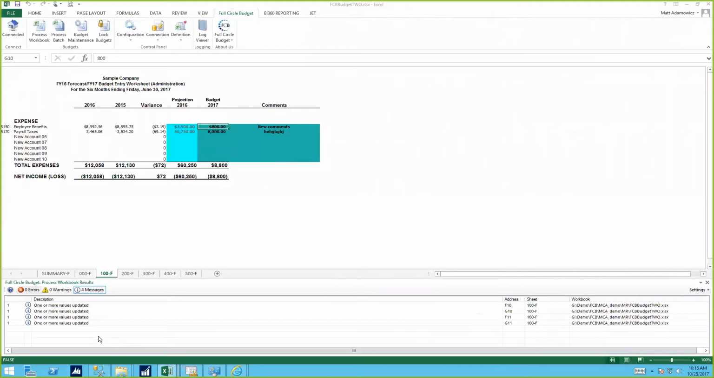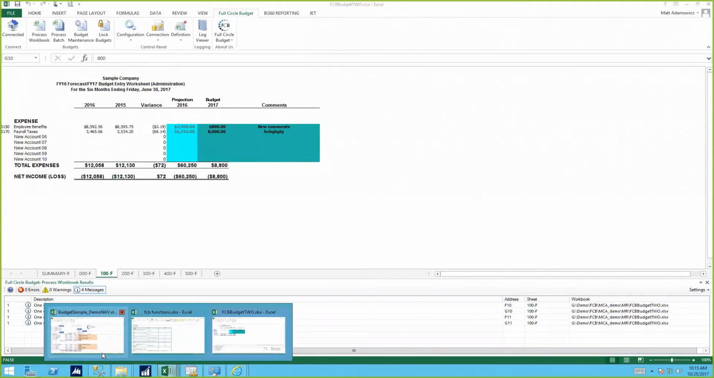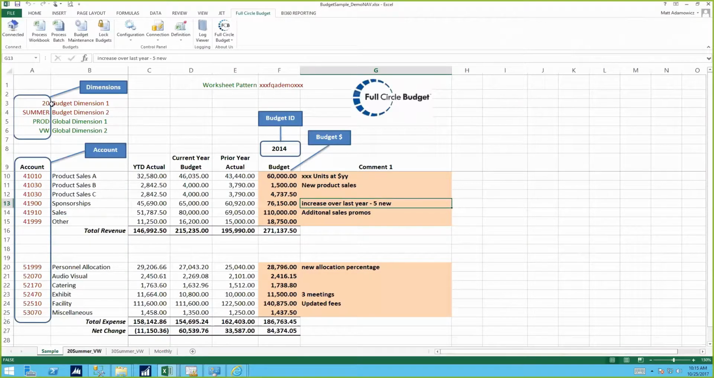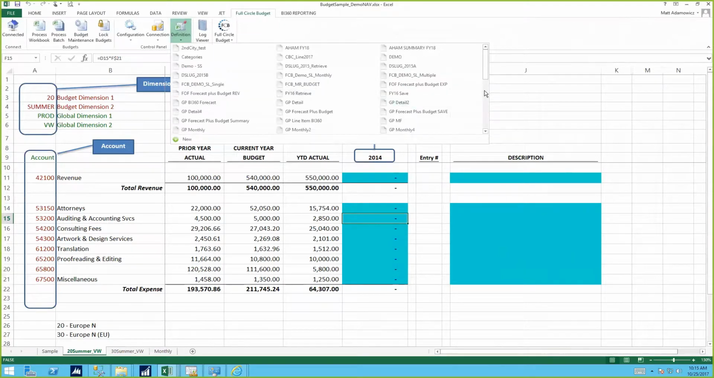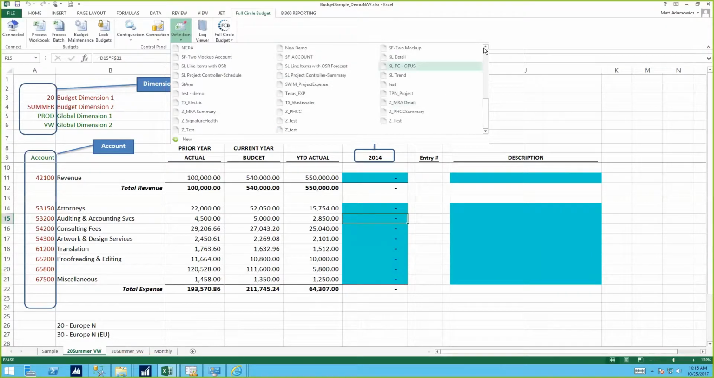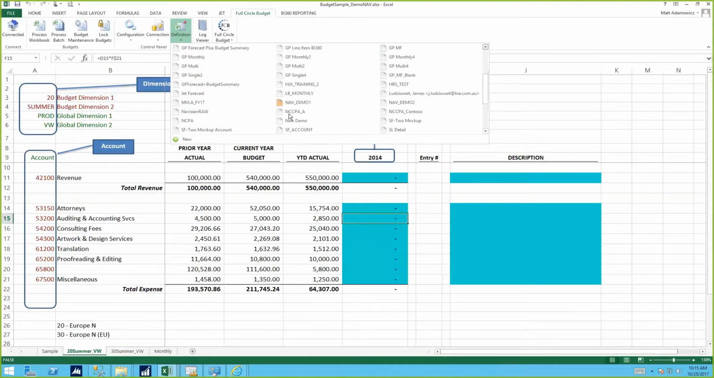Okay, so now I'm going to switch over real quick to a Nav sample where we can kind of walk through the budget dimension, global dimensions, and things like that. So in this particular case, if I'm looking at this format and this layout, if I go to my definition window and I start scrolling through it, one of these is going to be highlighted for NAV for this particular sheet. This one right here.